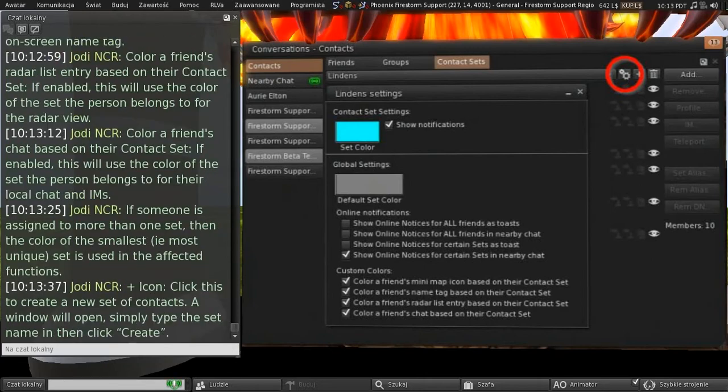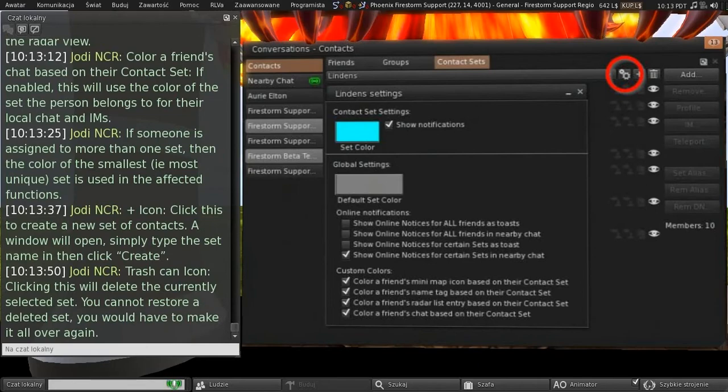And then we have the plus icon. You click this to create a new set of contacts, and a window will open, and you simply type the set name and then click Create. And the trash can icon. Clicking this will delete the currently selected set, and you can't restore a deleted set, and you would have to make it all over again.